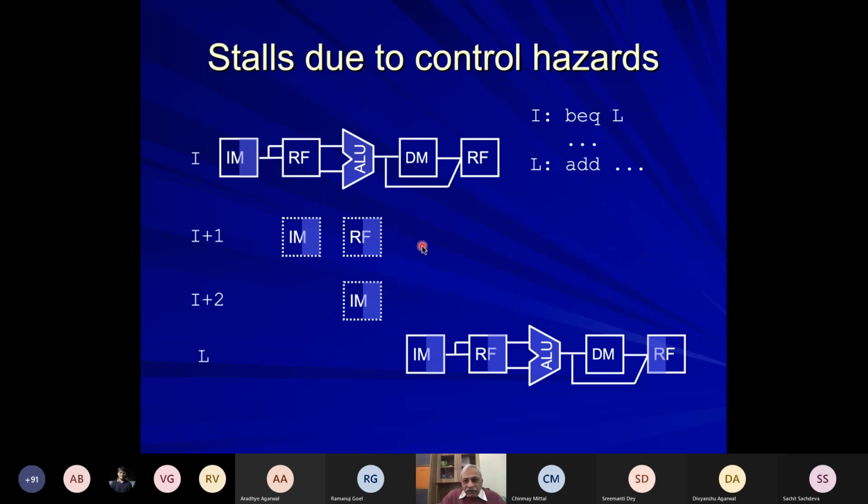Now, if the branch is not to take place, when can you decide? You would have PC plus 4 at the end of the cycle, and you can look at the flag and start execution here without losing any time. But if the branch has to take place, then you lose 2 cycles and you start 2 cycles later.